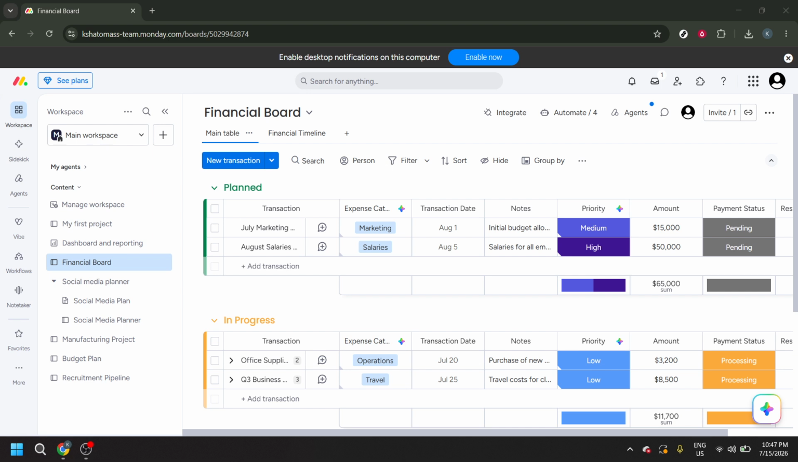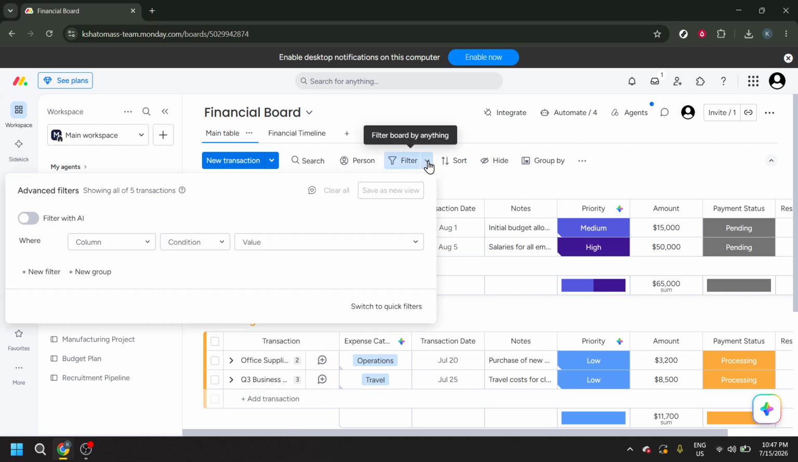Once you're inside the board, look for the filter drop down and click on it. This opens the filtering options for the board. Filters in Monday.com help you narrow down what's visible. So instead of seeing everything at once, you can choose to show only the items that match certain conditions. This is especially helpful when you want to focus on one type of status, timeline, or category across multiple groups.